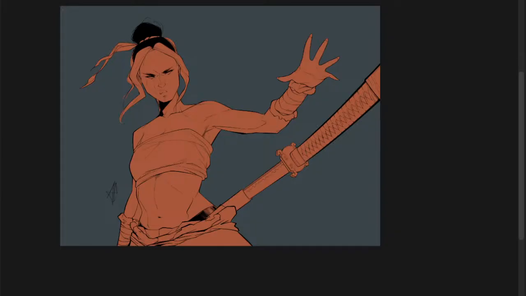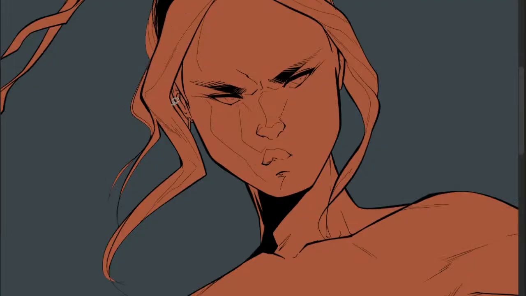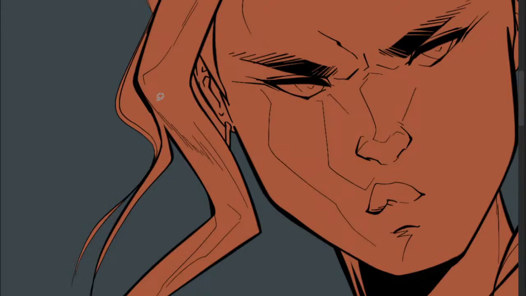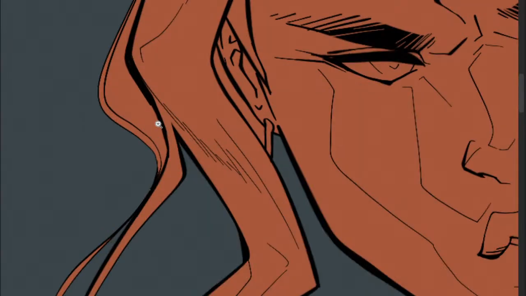Hey, so this is, what is it called, Clip Studio Paint. I'm currently using Clip Studio Paint for my color works.